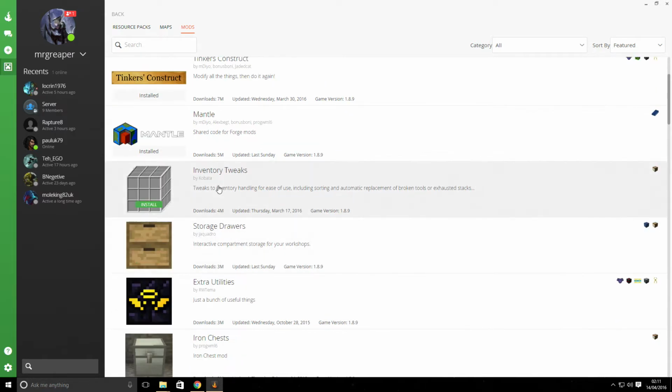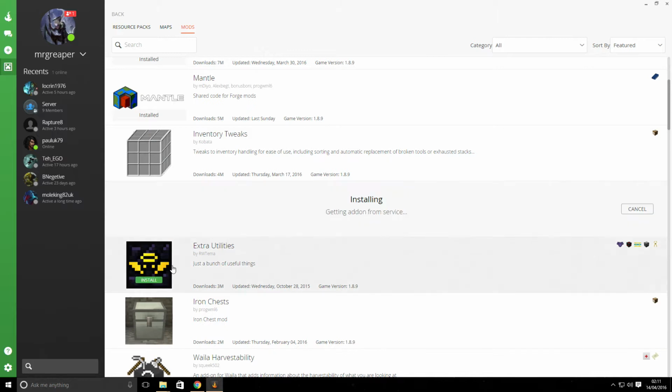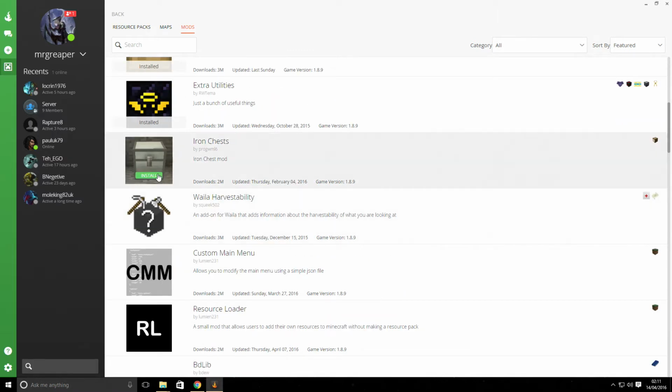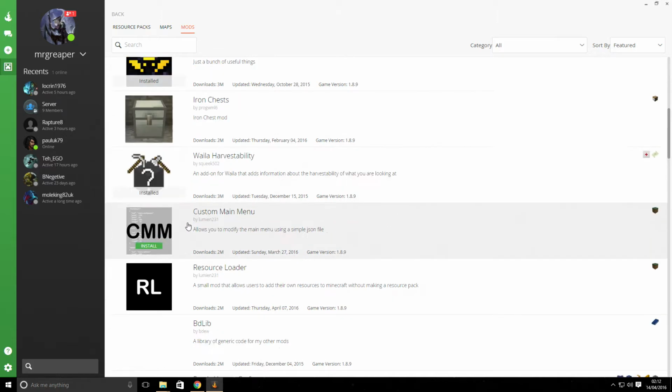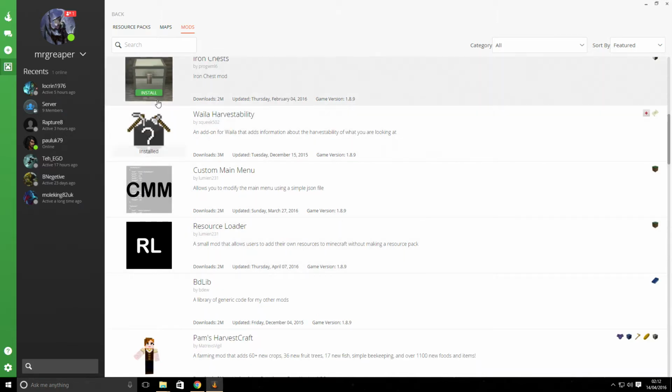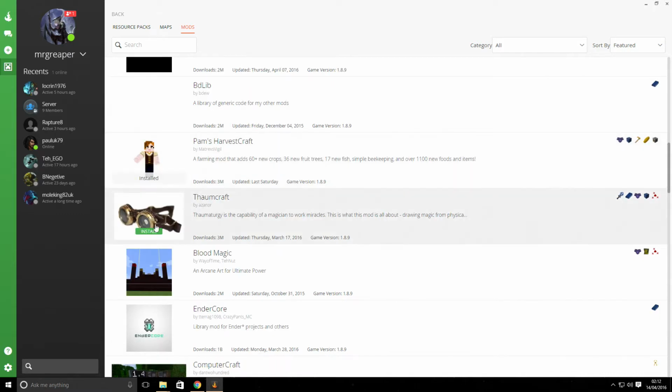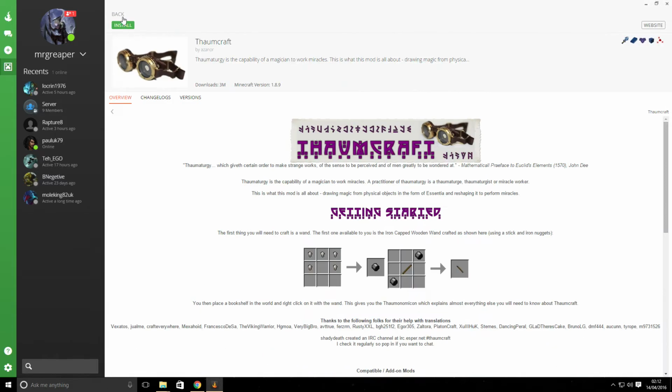Alright, Inventory Tweaks I'm not a big fan of. I do like Storage Drawers, I like Extra Utilities. So we're going to go through these. We're going to add a fair few. I'm not going to add all the mods that I plan to add in-game straight off while we're doing this, because I think that would be slightly counterproductive. Okay, Iron Chest, that's always a good one. Pam's mods, she's a genius for making these mods. Farmcraft, love Farmcraft. You see I accidentally clicked on Farmcraft itself, so we'll go back.